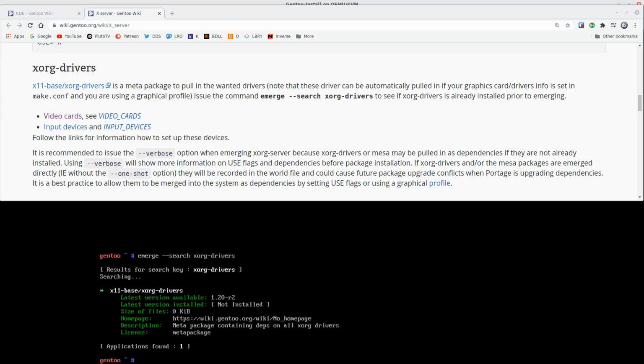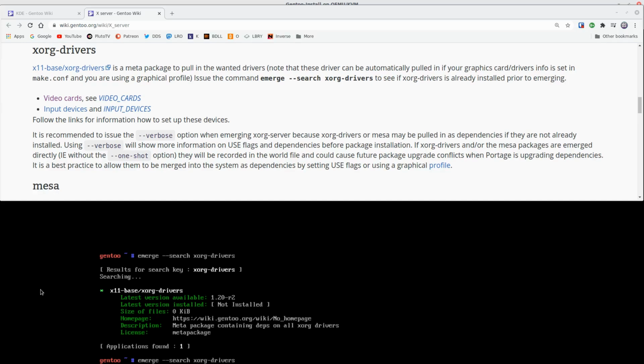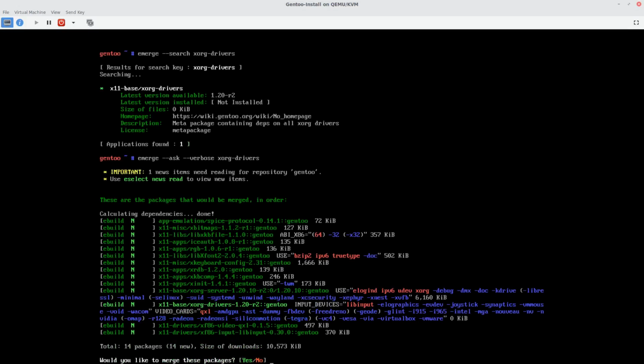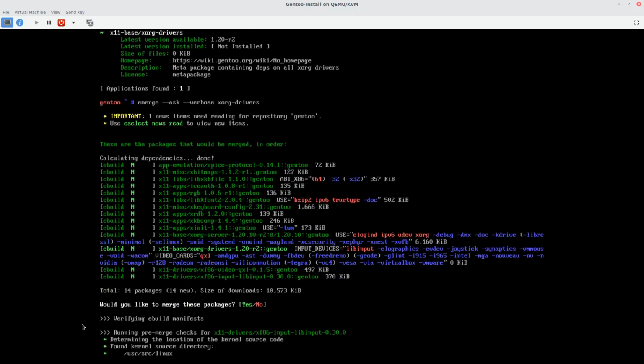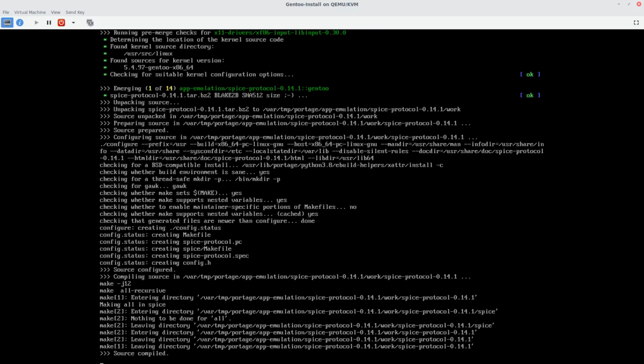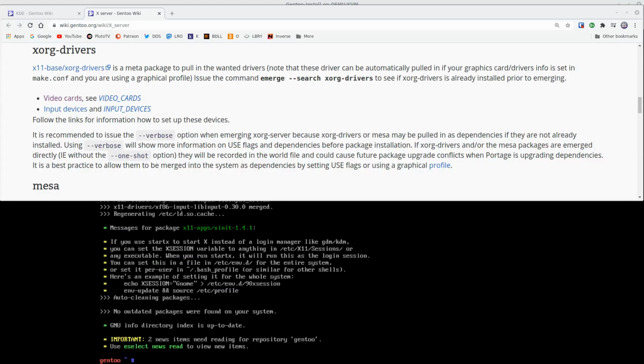So when you run your search, it'll say latest version installed, and you can see here it says not installed. So I'm going to go ahead and do emerge with ask and verbose, and then you can see here everything that it's going to install, which includes Xorg server, and you can see Xorg drivers with QXL, and it's going to install xf86-video-qxl. So do I want to merge? Yes, I do. So I'll let that go. All right, so that's done, and it took about 5 minutes.